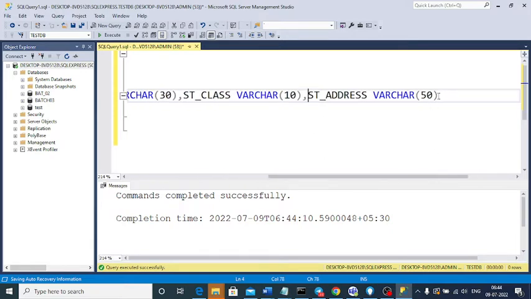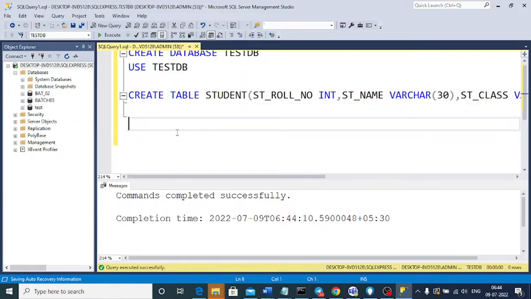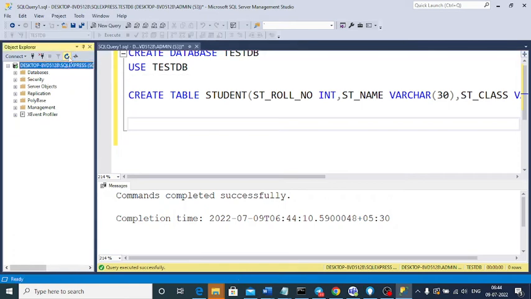In a single line also we can write like this. It will not throw you any error. Okay, we can write like this. So now since the table is created, how to check if the table is created? Just click on refresh here.